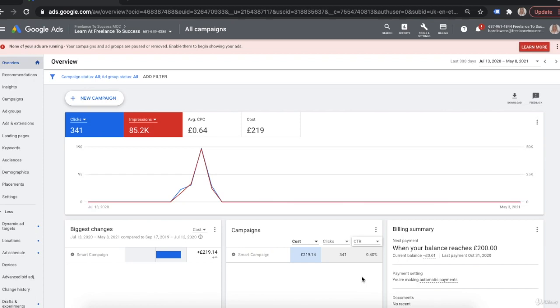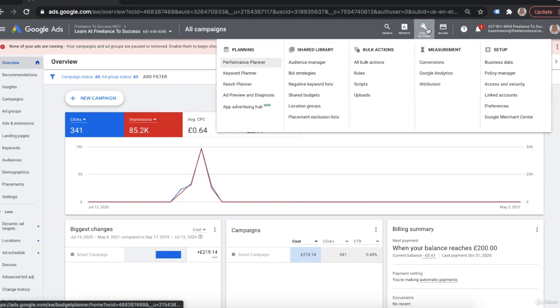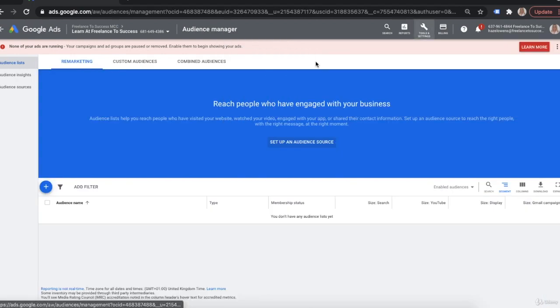Back. So we're now going to dive into having a look at creating remarketing campaigns. So first thing that I need you to do is just make sure that you have the audience tag set up. In order to do this, log into your Google Ads account as normal, navigate to the top Tools and Settings section and click on the Audience Manager area.